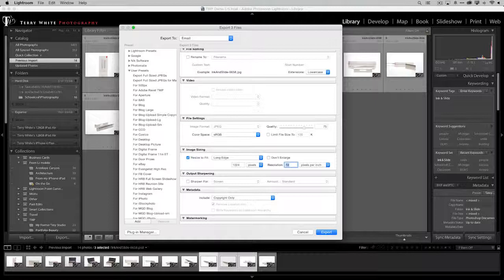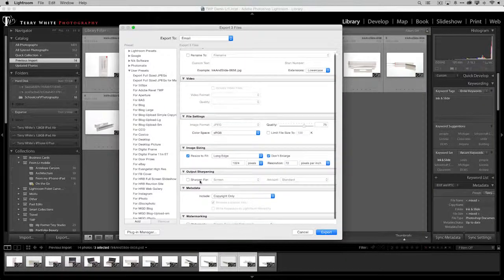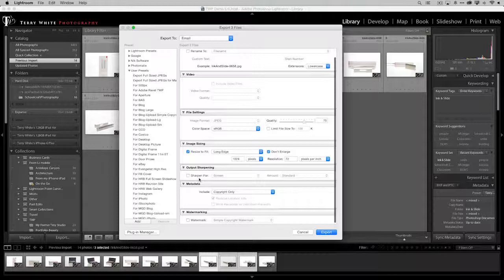And of course, 72 pixels per inch. But if the image is, for whatever reason, smaller than 1024, then I don't want it to enlarge it or res it up. Now, next one is output sharpening. I typically don't do that because I've found that, especially for web images, it might over sharpen it a little bit because I've already sharpened it during the post-processing process.